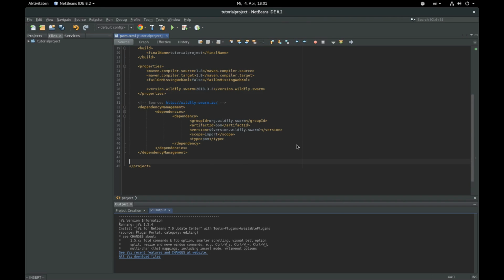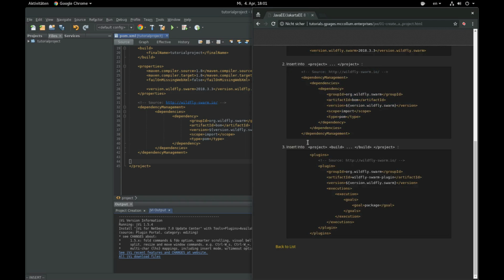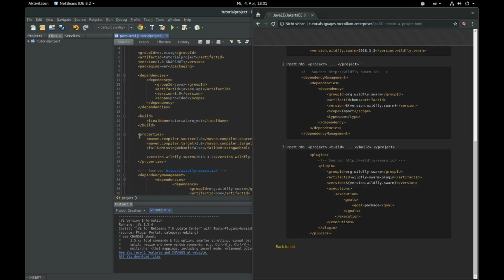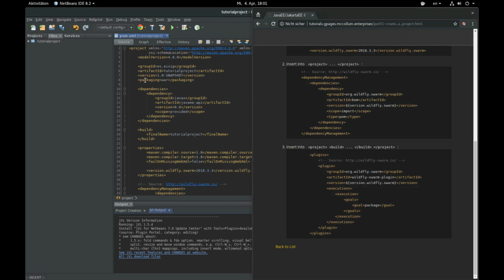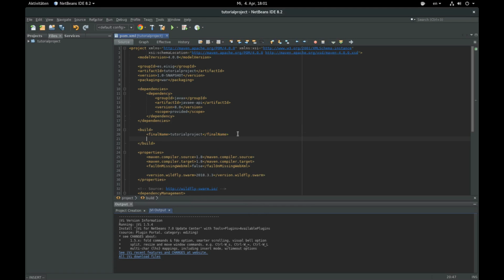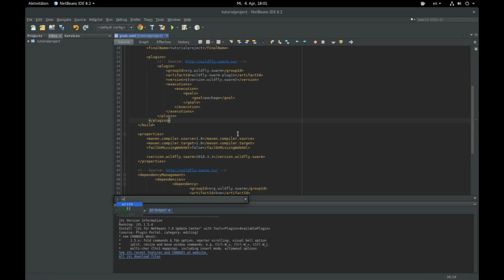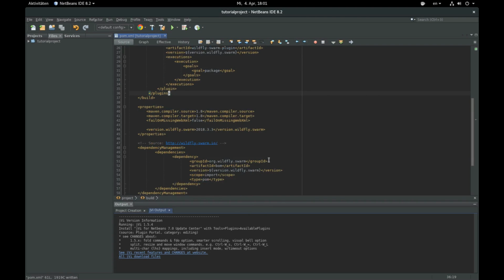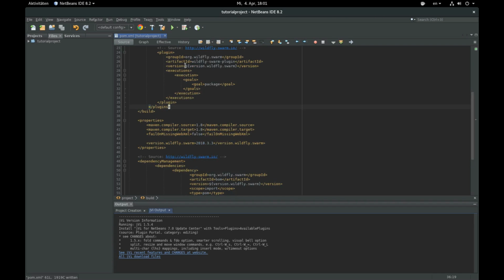Alright, one last one. And this one's going to go into project build right here. So I'm going to create some space, paste this in. You'll notice that both of the snippets that we pasted in include this version.wildfly.swarm variable. That's so we can keep them synchronized by updating this if we need to change the version.